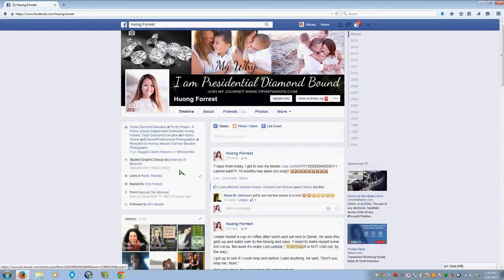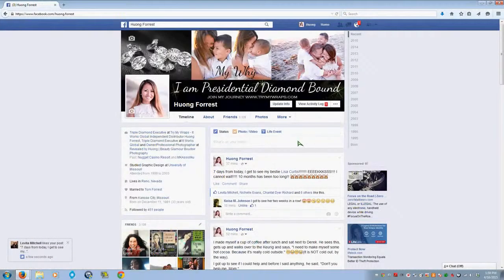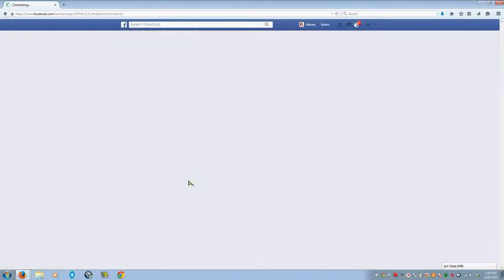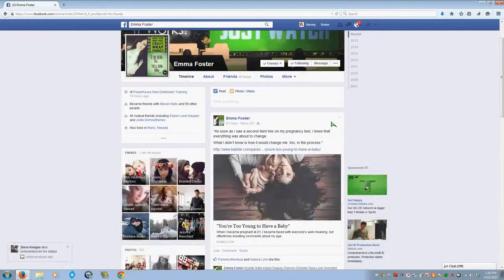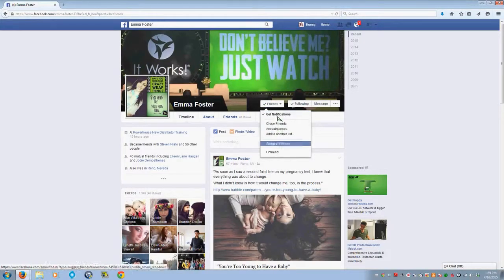And then something else that I do with my Facebook friends is I try to put people onto different lists. For example, I'm going to use the young lady Emma here. Emma is a friend, and she's also a distributor on my team. So she's on my friends list, obviously, but when you hover over their profile, you can do this from your mobile device as well, but I'm on my computer. When you hover over the friends here, you can actually put them into different categories.